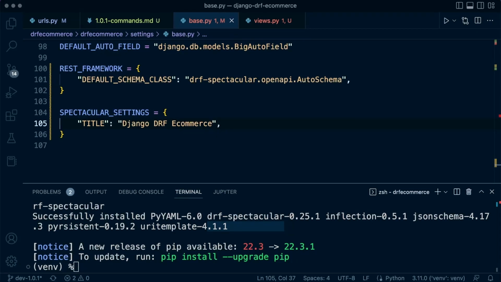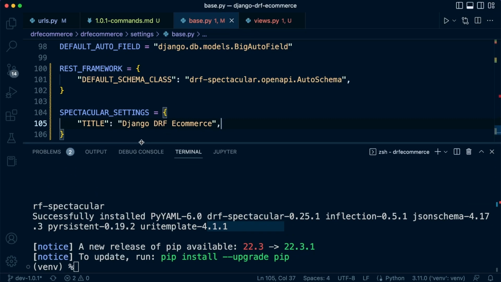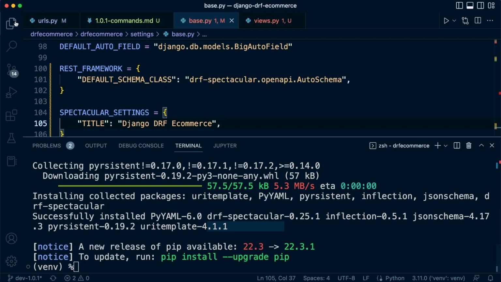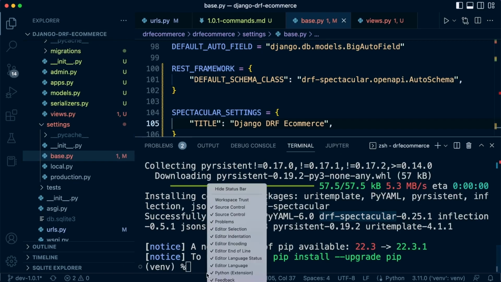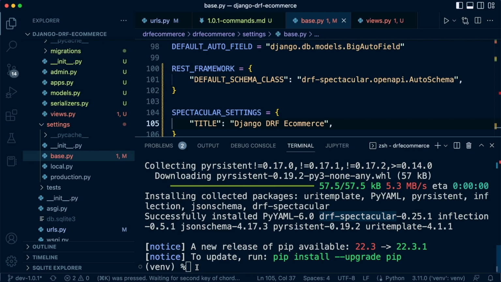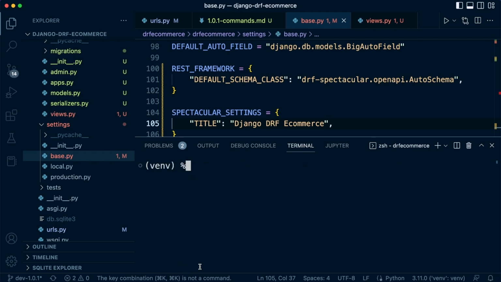Right, so now everything is installed and we have a basic setup. Let's go ahead and actually build our schema file. Let's give this a go. Let me just bring that back in. Let's go ahead and just clear this. So to do this, what we're going to need to do here is use manage.py, and then initiate spectacular.